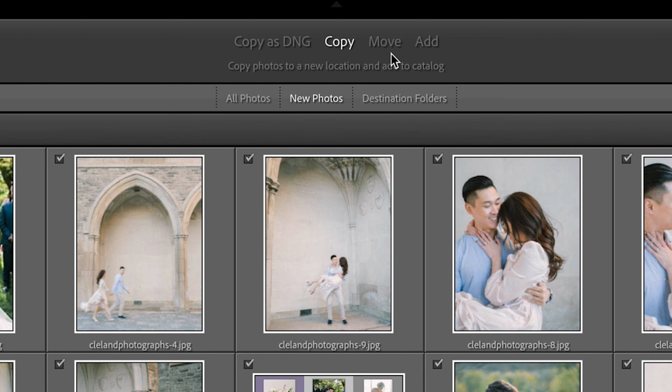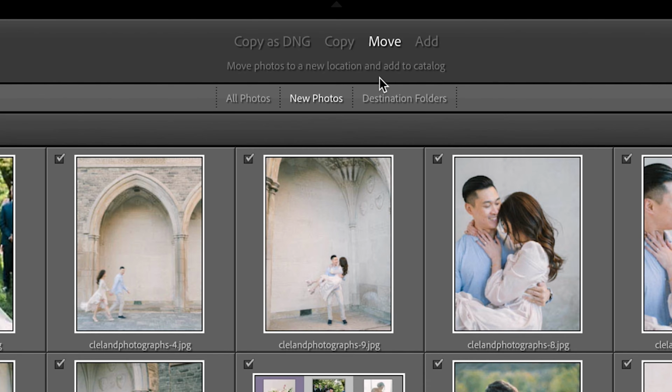Something that I think is important is unless you specifically want to move photos, I wouldn't use the move option, especially if you have a CF card or something like that. I would not be moving important photos from the card to the location. I always use copy so that the photos are safe. Now, in this case, what I can do is just click add.